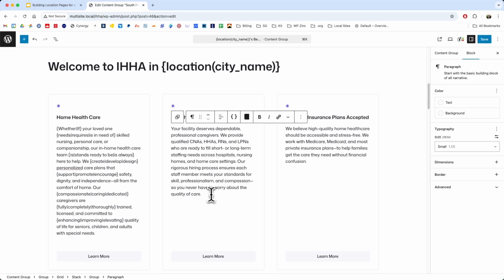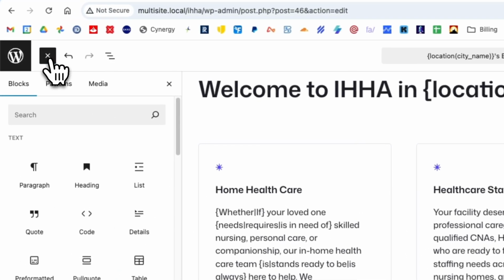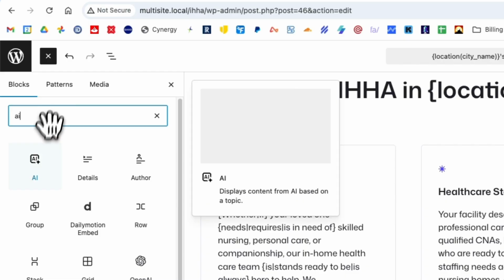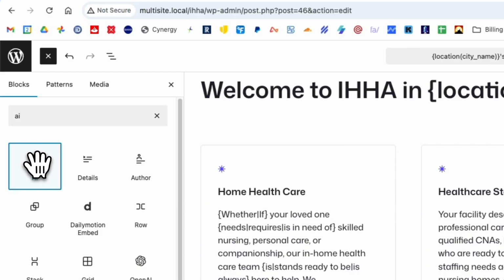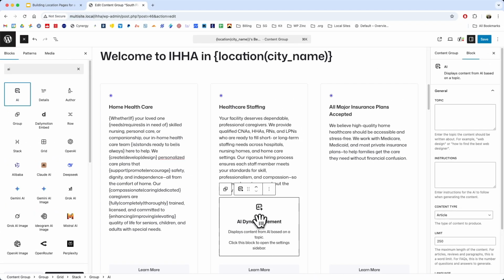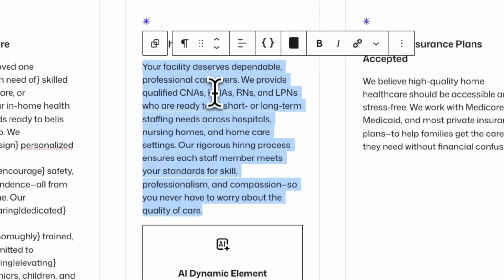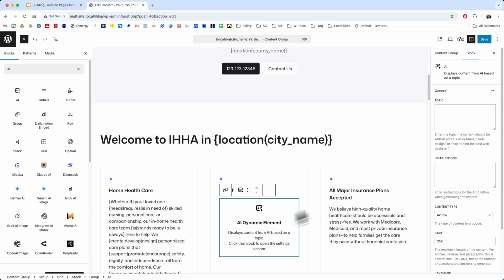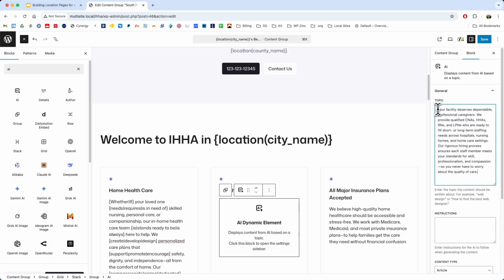Another method is to make use of Page Generator Pro's AI dynamic element. So if we click on the blue plus here and we search for AI, we can see here we have an AI block, and we click that and it inserts the dynamic element here. And this allows us to instruct the AI service that we selected earlier, in this case OpenAI, to display content based on the topic. What I would do here is take this text out, click on the dynamic element, go over to topic and paste in the text that I've got, and then prefix it with: write about how your facility deserves dependable professional caregivers, etc.